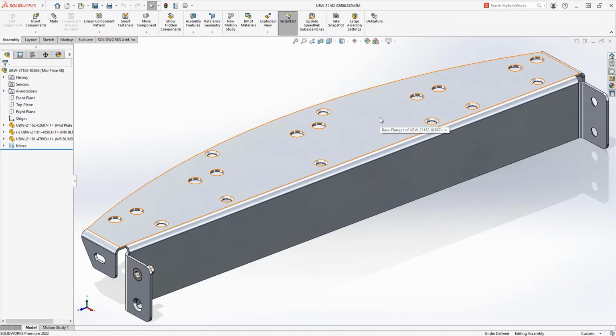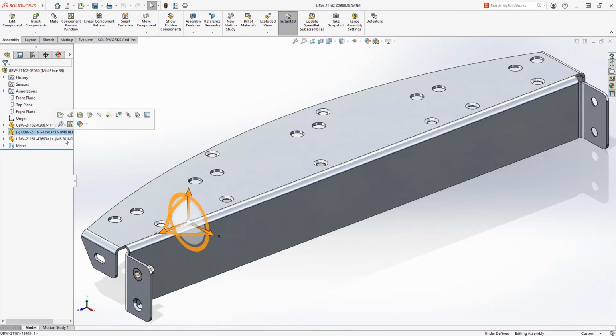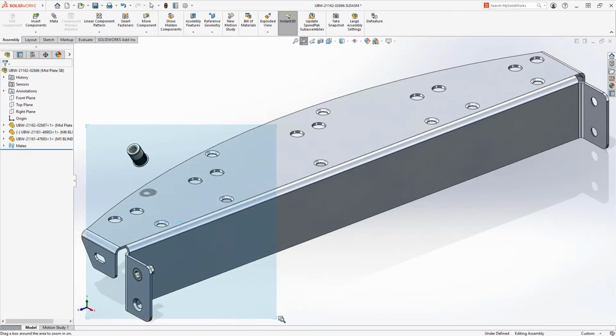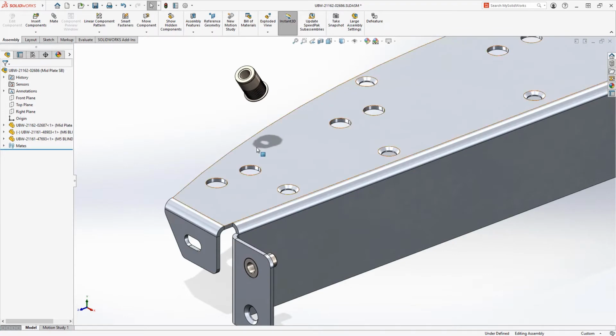Moving components is now easier in 2022. When selected from the Feature Manager tree, you are now presented with a triad that makes it extremely simple to get a component into the correct spots with control for X, Y, Z and rotations all at your fingertips.